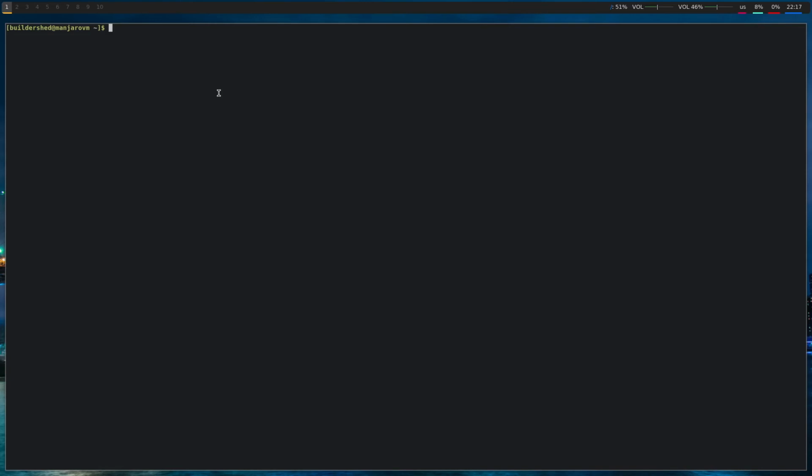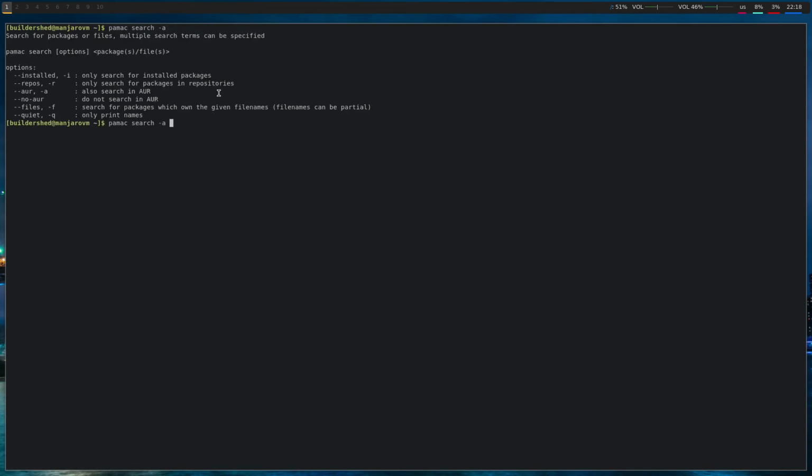That's called forks. And the nice thing about forks is that forks contain modified changes and stuff of different things. For example, the Picom fork I use is something known as picom-jonaburg. So let me just do pamac search, -a for AUR, and picom-jonaburg.